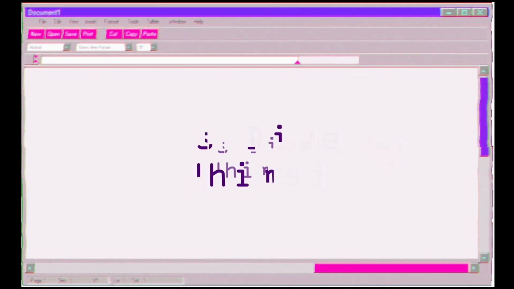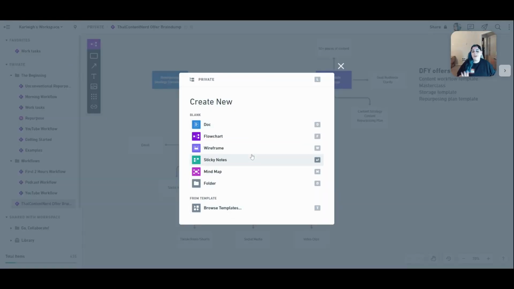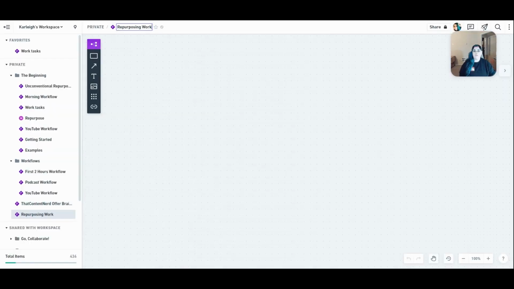Today I'm going to show you how to use Whimsical to create your own workflow. So you'll click the little plus button. You can create a doc, flowchart, wireframe, sticky notes. I'm going to show you the flowchart. We're going to call this Repurposing Workflow. Grab a shape. You can do text, you can upload images. I like to start with a shape.